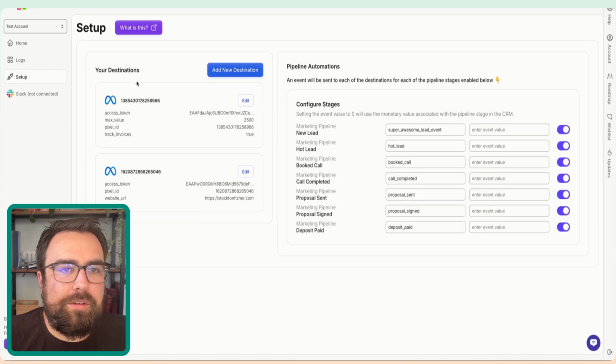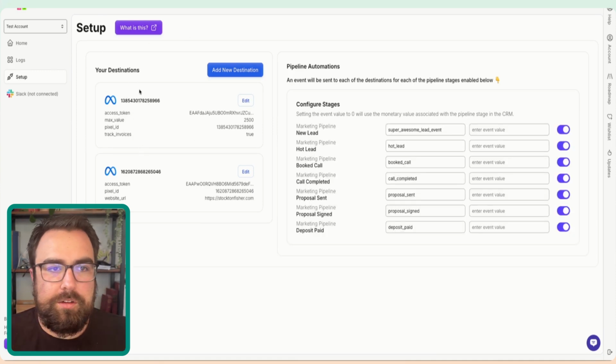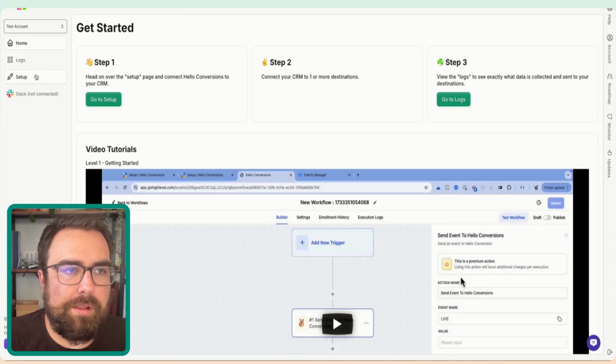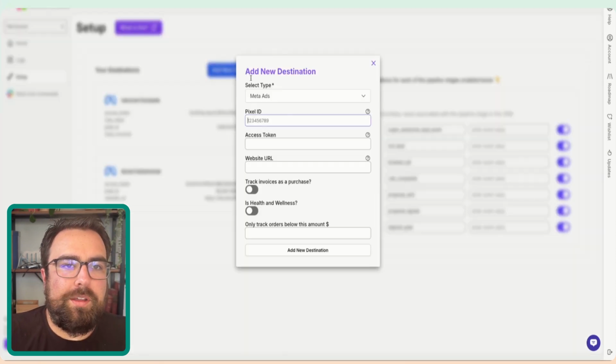So all you have to do to set up is that you connect into your account, hit setup. This is exactly how you get dropped into it. No problemo. When you want to set up, all you have to do is hit add a new destination.